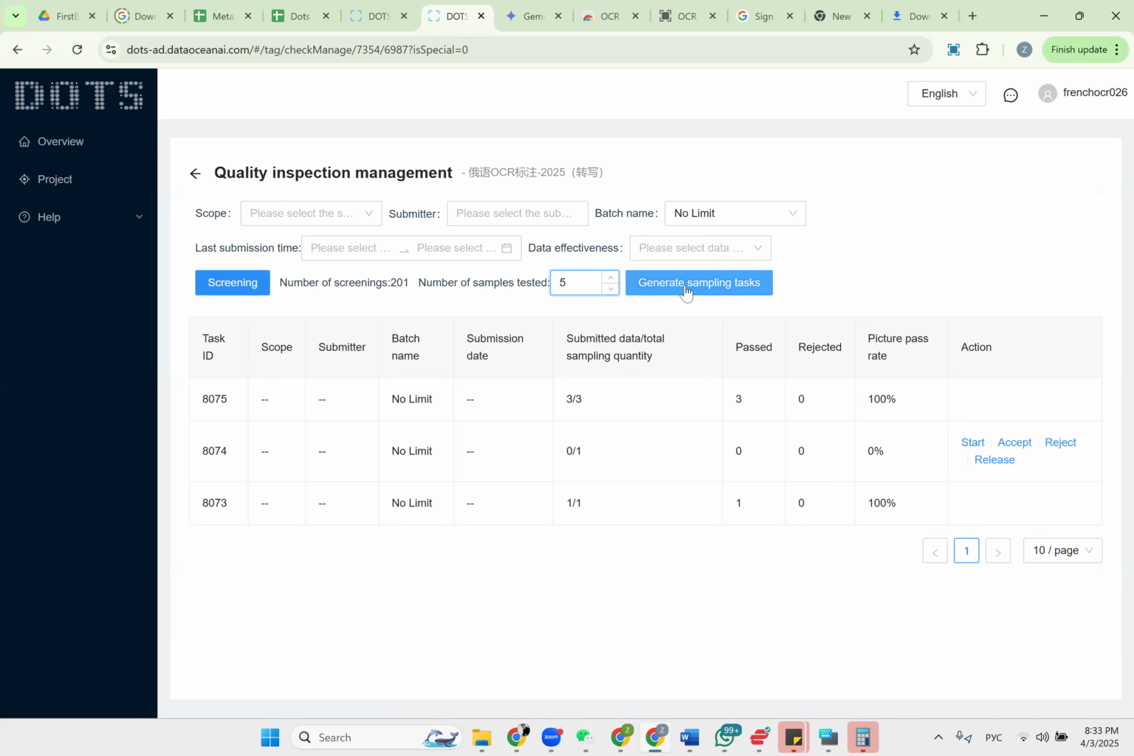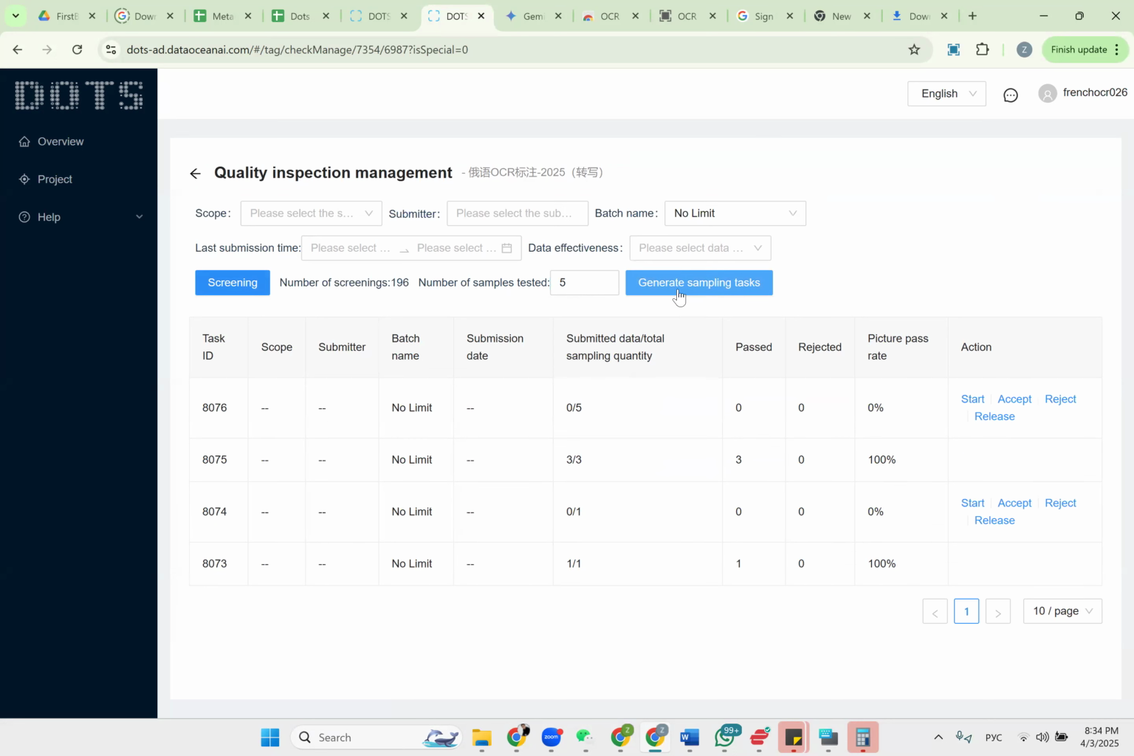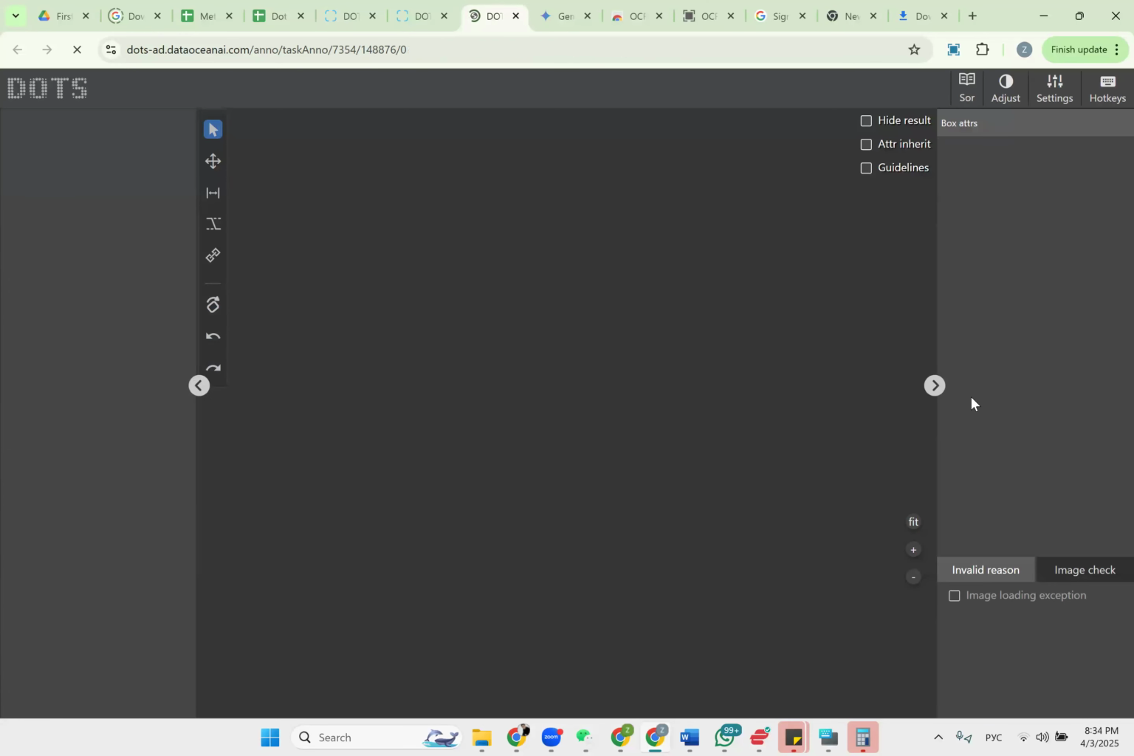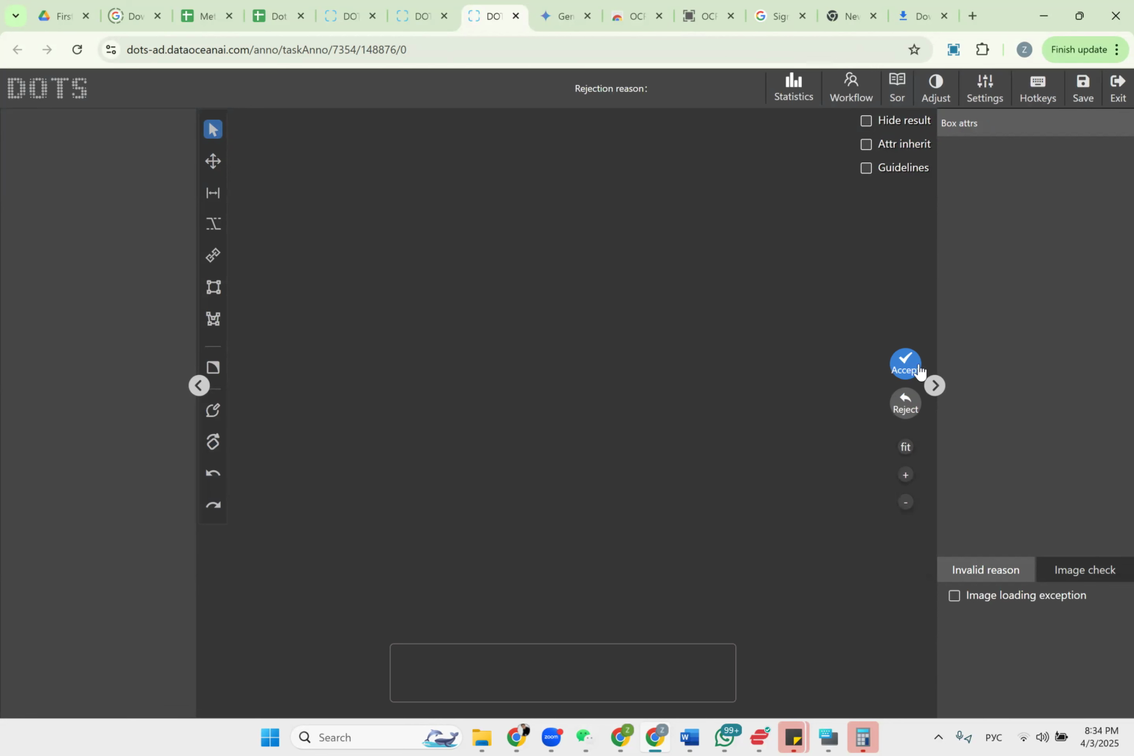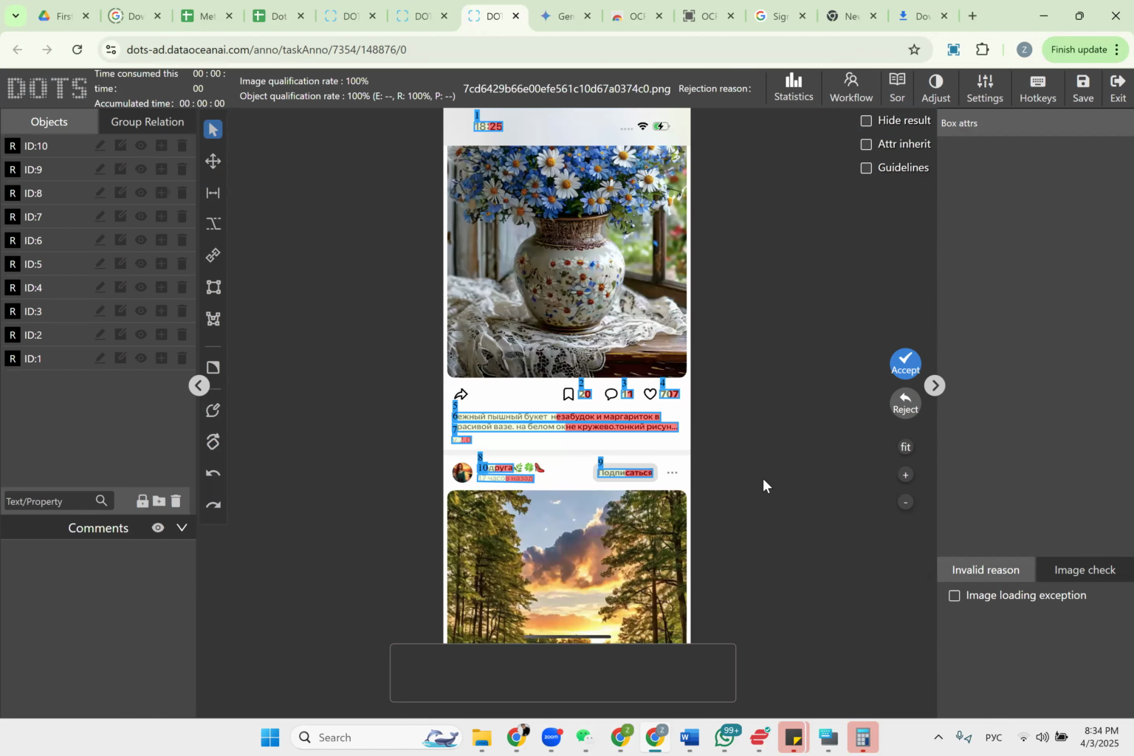So if you choose 10, for example, or 15, and then you click, but don't choose too many, so that other people are not able to take tasks. Now you can see that 5 tasks from those 201, now it's 196. 5 tasks are over here, and then I'll click on start, and it will go into my task. Once I finish the task and click on accept, only click on accept once you know that the task has been checked by you.